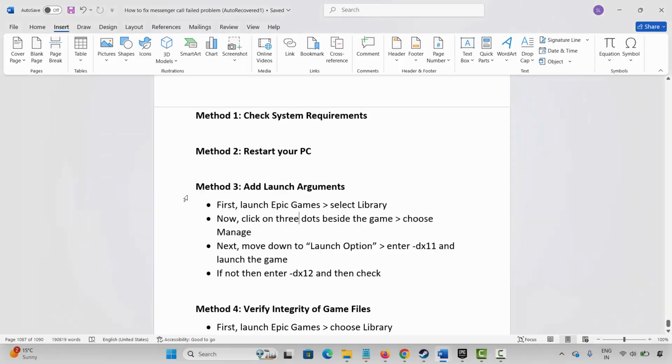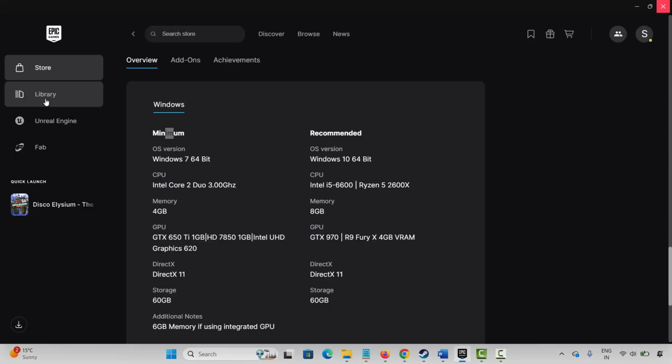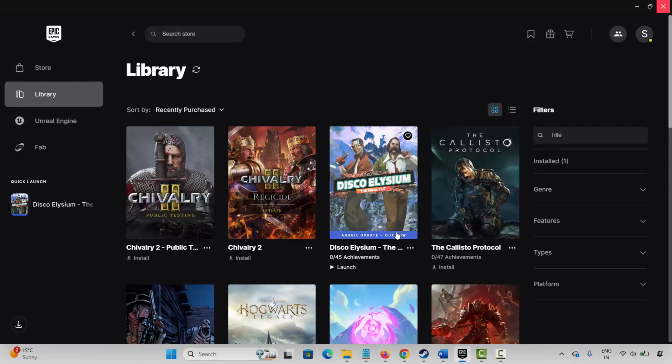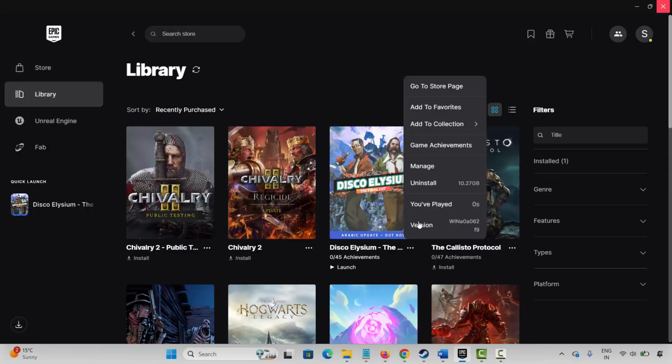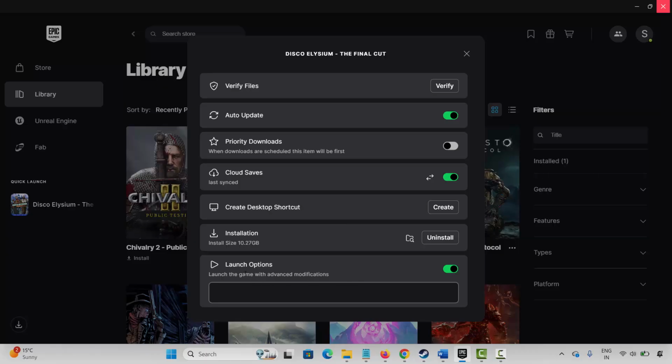If not, next method is to add launch arguments. So for that, go to Epic Games, under library section, select your game. Now click on the three dot icon, then click on manage. Then go below in the launch option, you have to enable it and type -DX11 and then launch the game and check if this resolves the issue.